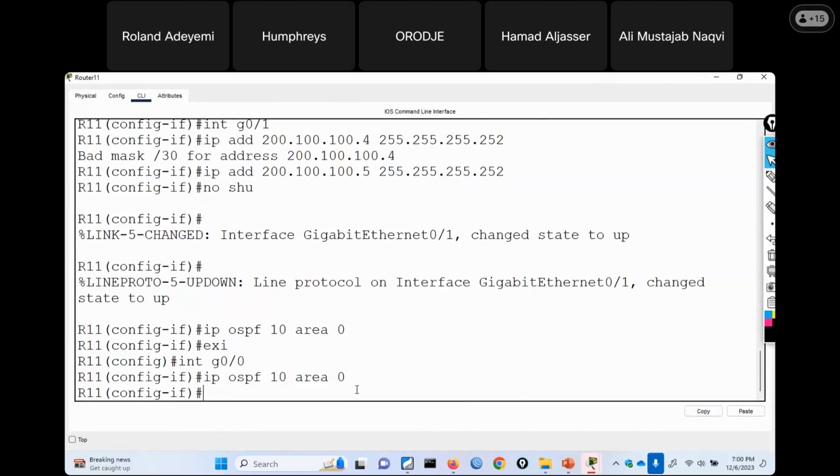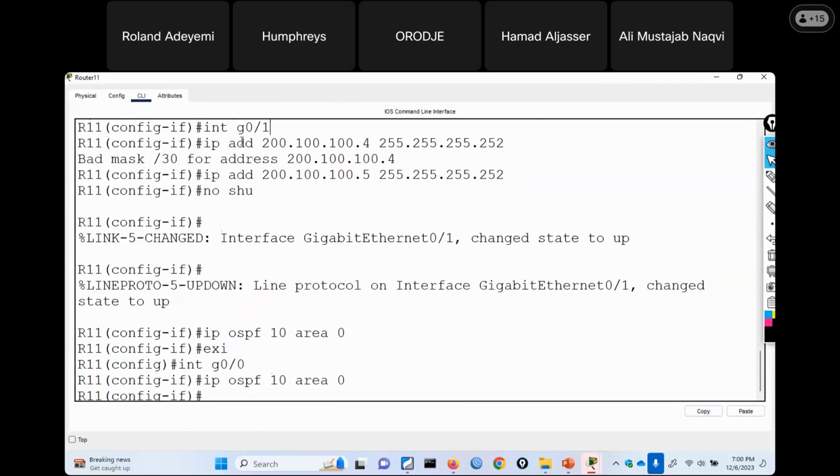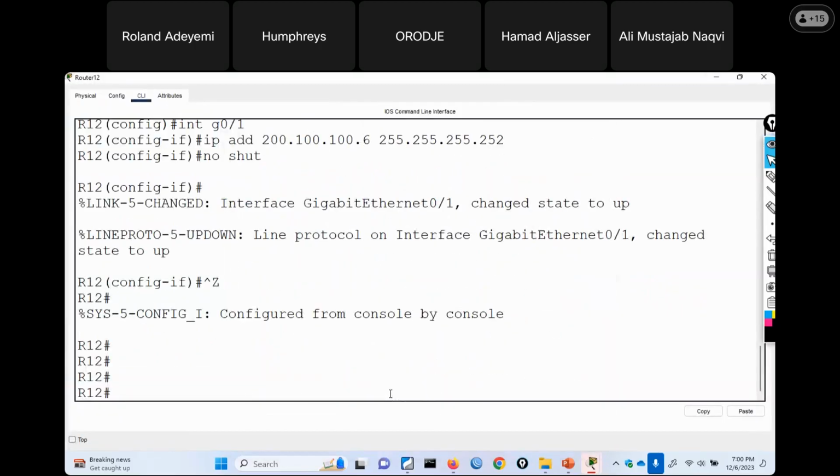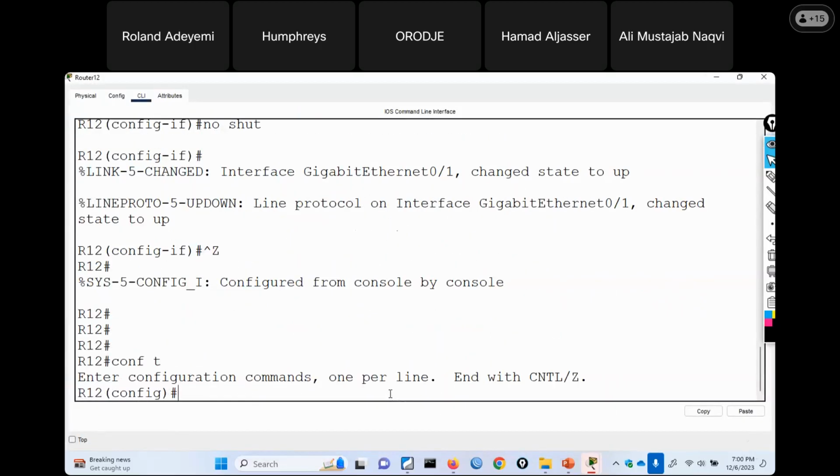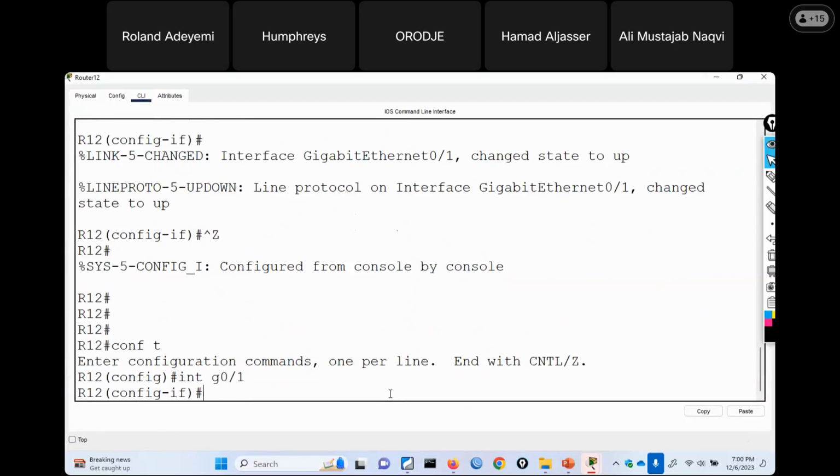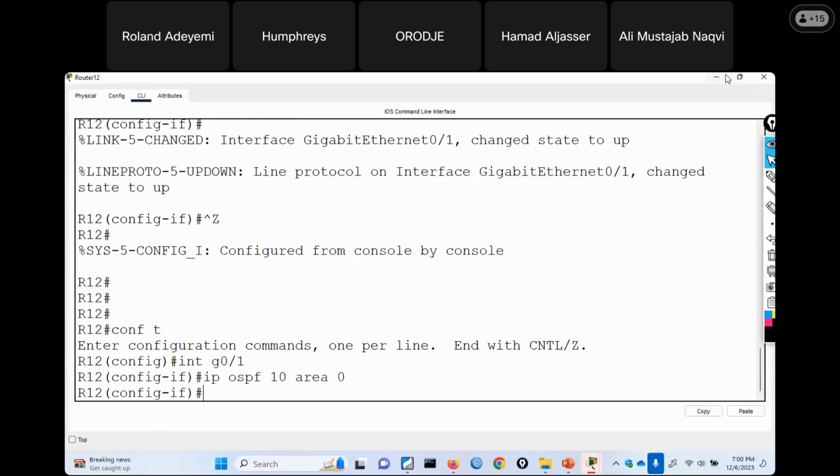So I put it on two interfaces now. One on G0/1, the other one on G0/0. And you'll see what will happen between them now. Then I'll go to the last router and do the same thing. Now, this is another way of configuring your OSPF.